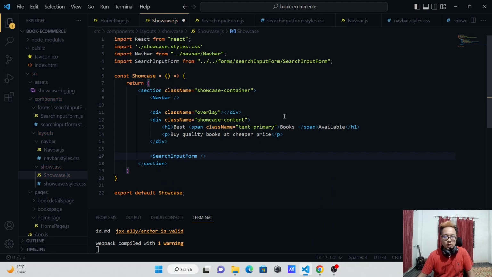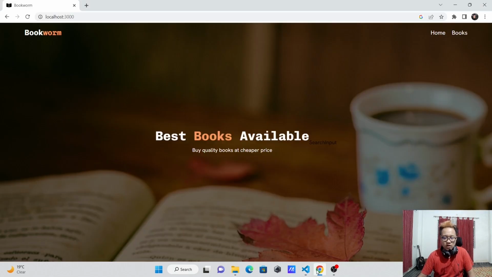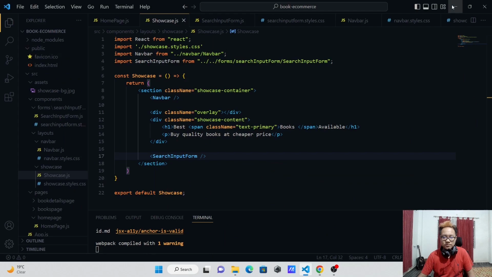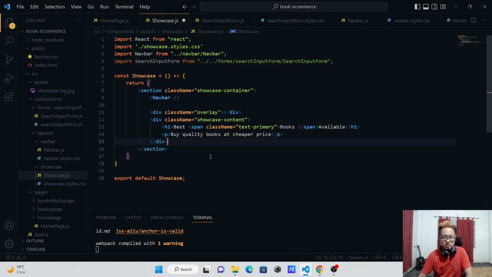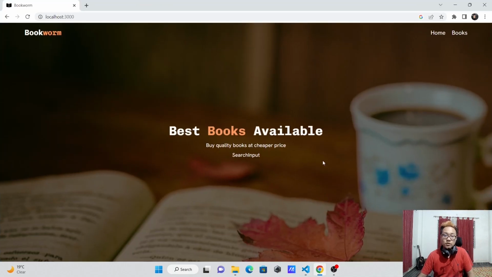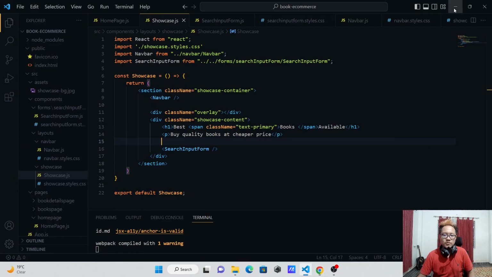There you go. Now if you save this and let's see how it looks, there you go, we have the search input here. I don't know why it's coming like this. I think we should add it inside the showcase content, because the showcase content is getting centered. Yeah, there you go. Now instead of the search input text, we need to create the form itself.